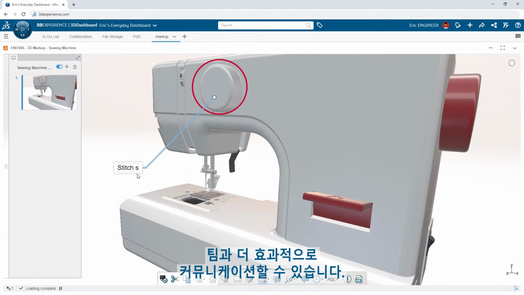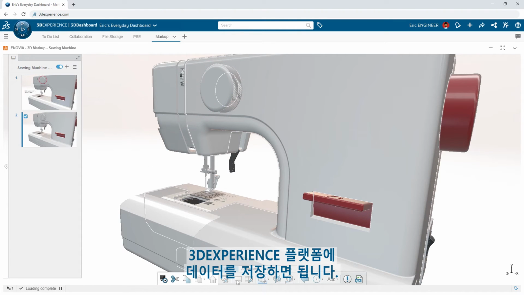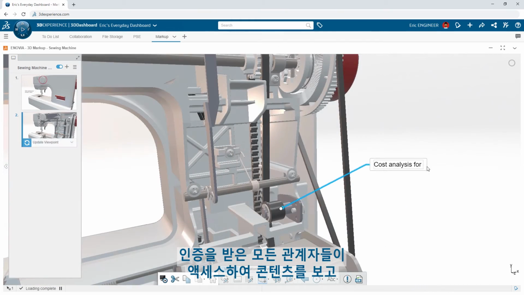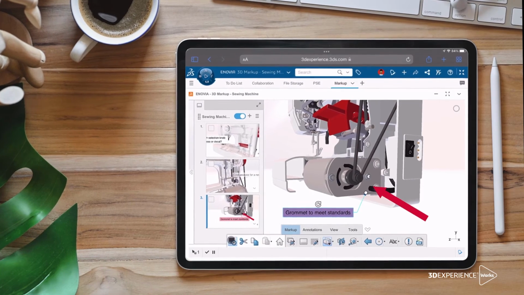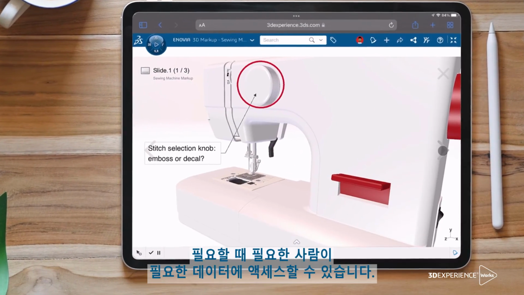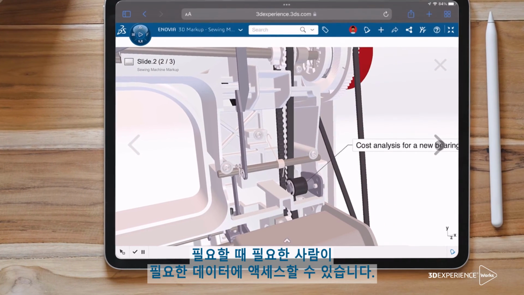Communicating with your team becomes even more effective when storing your data on the 3D Experience platform. All credentialed stakeholders have access to view content and can even make markups using any device with an internet connection. These markups are stored with the data and shared directly, so the right person has access to the right data at the right time.